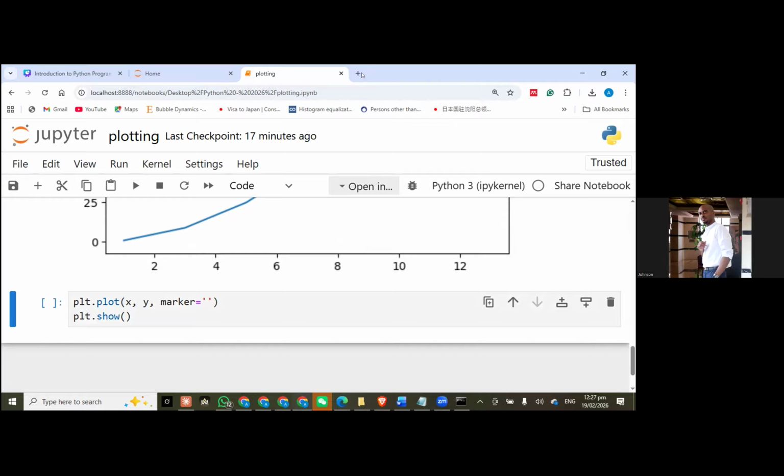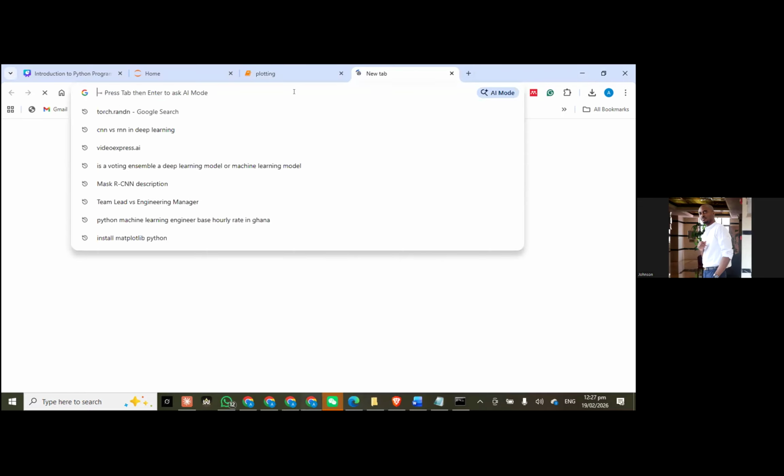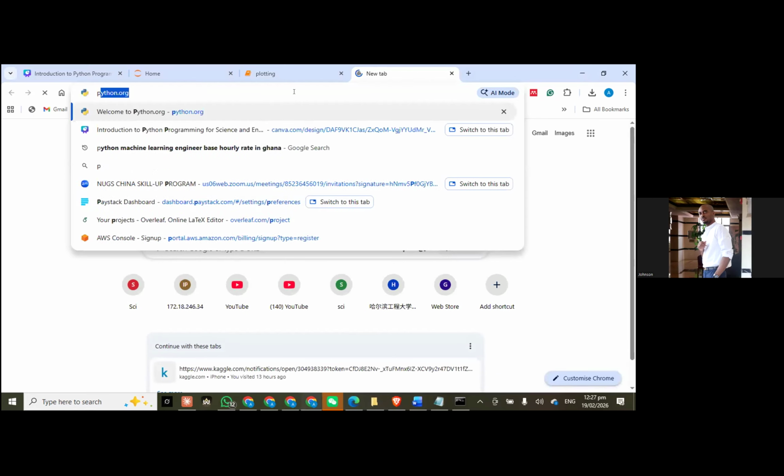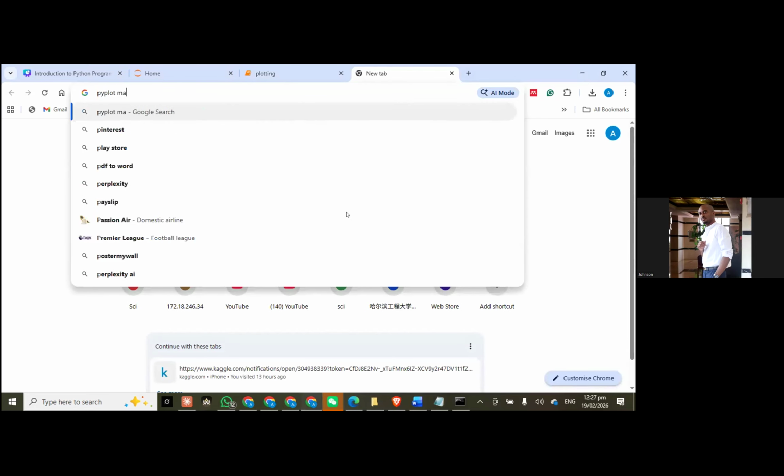Let me hide this thing. It's blocked my view. All right. So we just go here and we type pyplot markers.